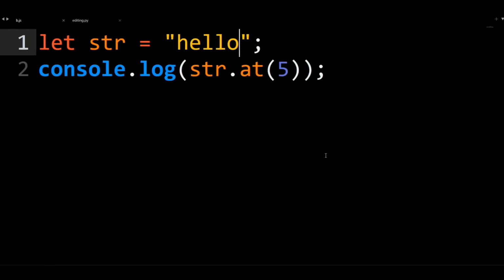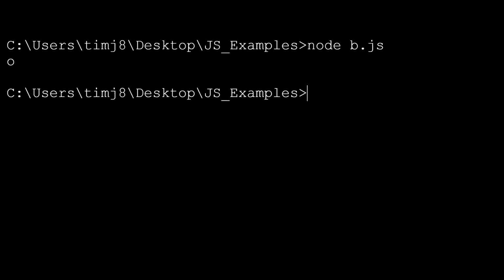Here's the one part different than charAt. At accepts negative indices. If we change the call to at to be -1 and run that code, we'll get "o". That is because -1 says, give me the last string in the string.